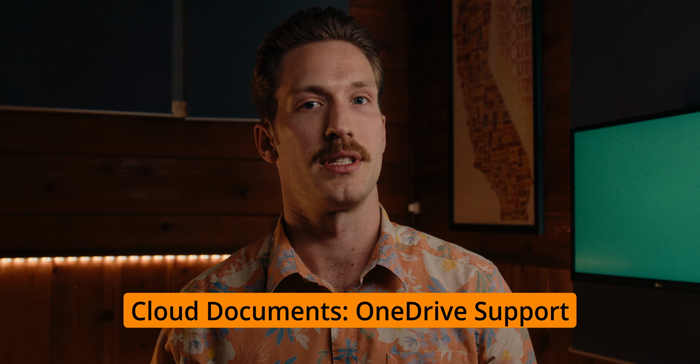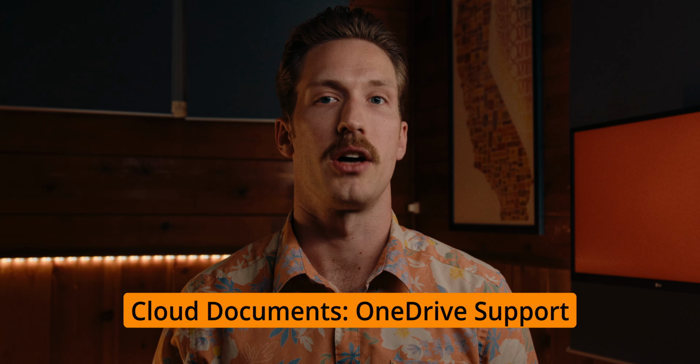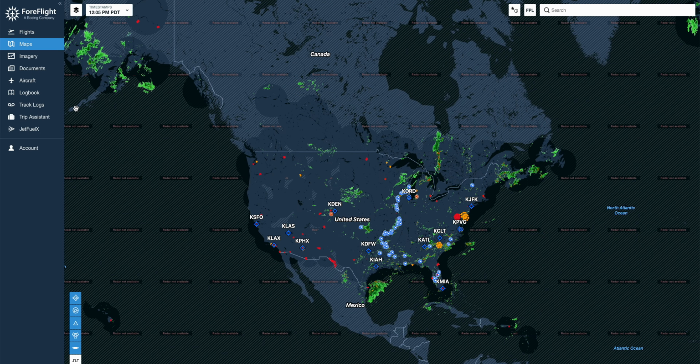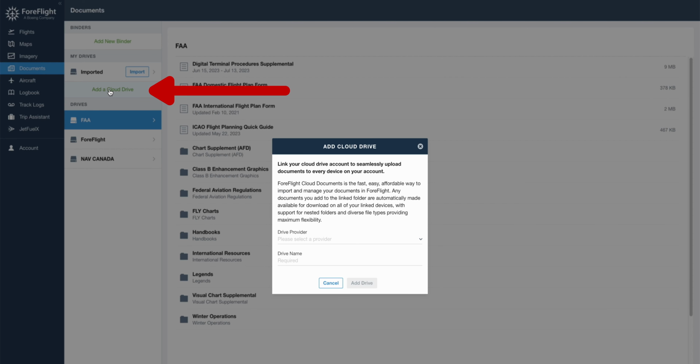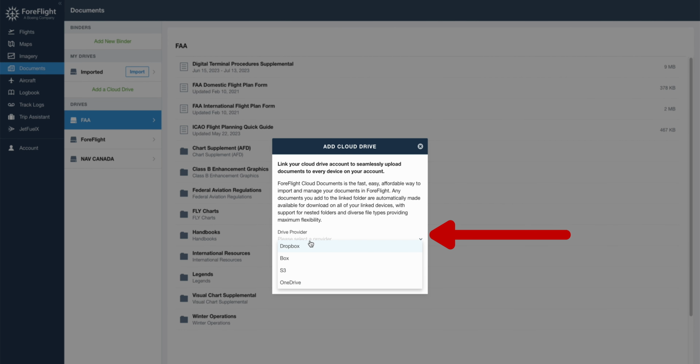The fourth new feature is the added support for OneDrive file sharing on the Documents page. This welcome addition joins Dropbox, Amazon S3, and Box. To use this feature, you'll need to log into your ForeFlight via a web browser. Once there, click on Documents, and then click on Add a Cloud Drive. From this point, you can select OneDrive as your cloud drive provider. Regrettably, there's still no support for personal servers, Google Drive, or iCloud at this time, but we remain hopeful for this inclusion in the future.